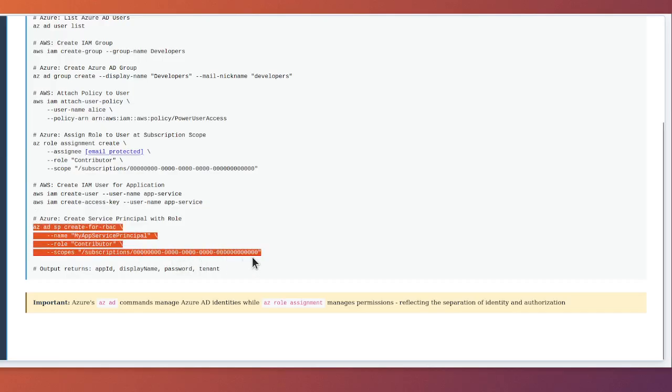This command creates a service principal in Azure AD, generates credentials, and optionally assigns it a role at a specified scope. For example, this creates a service principal named myAppServicePrincipal with the Contributor role at a subscription level. The output includes the service principal's application ID, display name, password (also known as client secret), and tenant ID. You would provide these to your application for authentication. However, for applications running in Azure, using managed identities is preferred over service principals with explicit credentials.